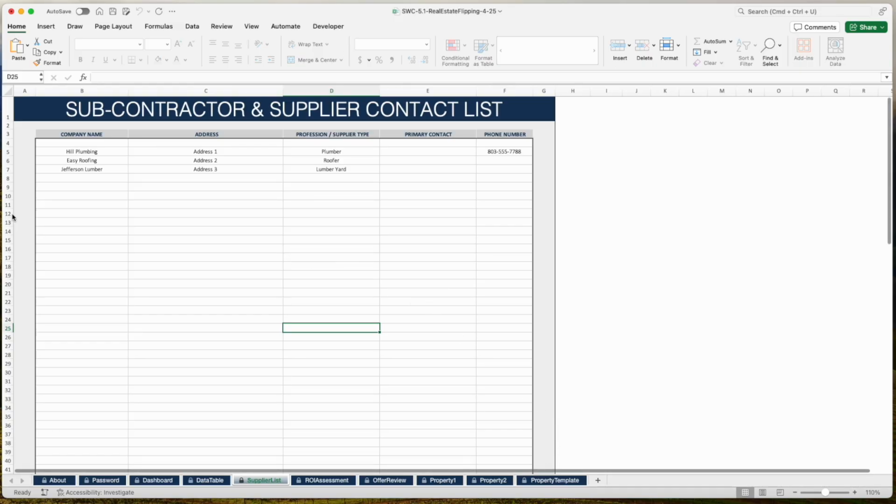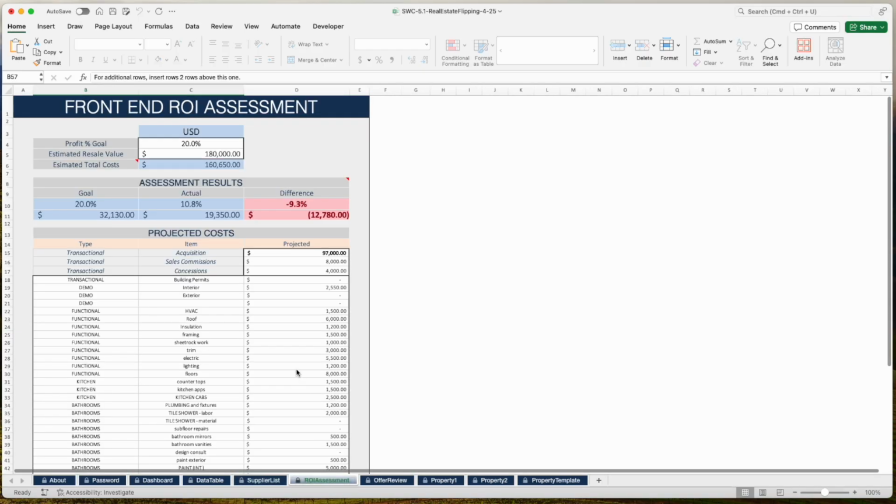The company name, I will note, does play into your property tabs, which I'll cover in a little bit. But in general, all of this is optional, but you may want to actually use the company names because this will help simplify your workbook a little bit later. And then from here, we'll go right into the ROI assessment.